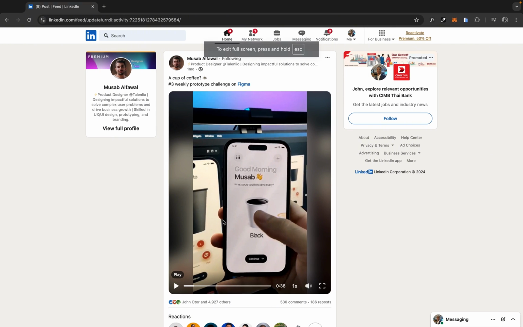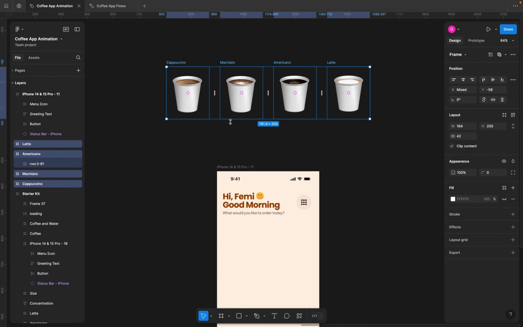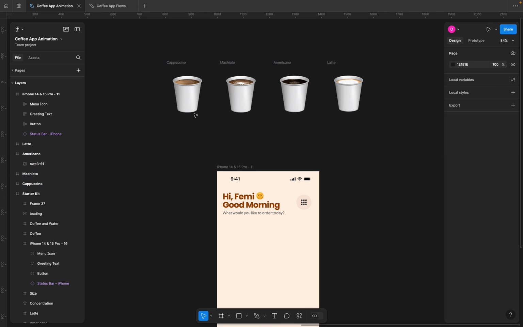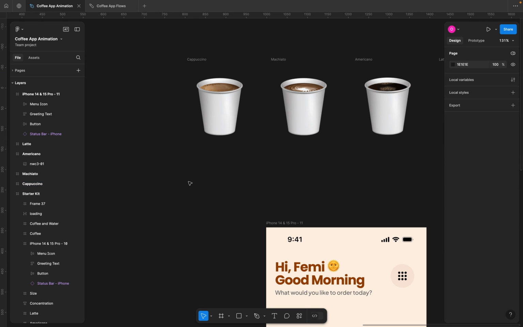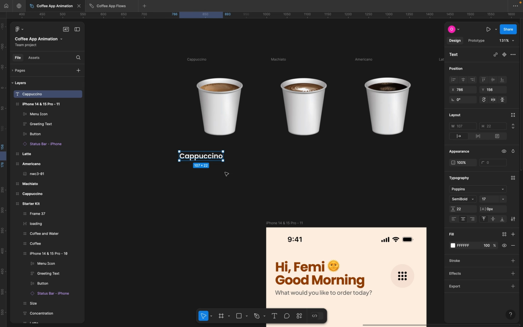Now, if you notice from the prototype we are working on, we have the name of the coffee just below the cup. And although the coffee cups here are of different colors, we are going to be making use of this white cup. So let's go ahead to add the title of this coffee below. So I'm going to copy this. I'm going to click out, hit T on the keyboard to create text, and I'm going to paste this.